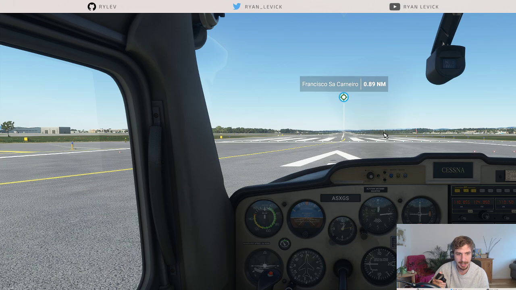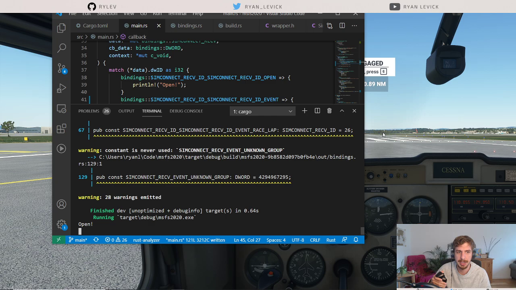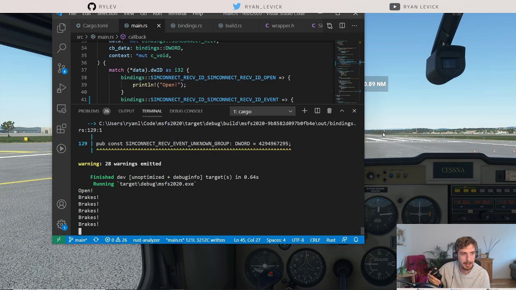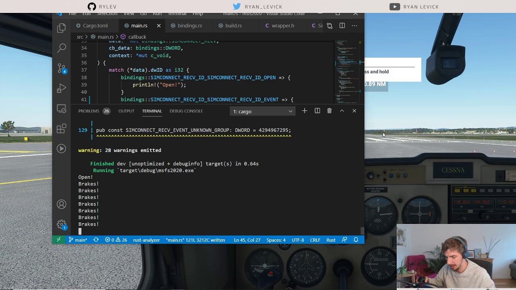All right, you probably can't see the whole screen, but that's fine. We're sitting in a plane here, and I'm going to hit the brakes button right now and we'll see if it goes. Yay, brakes. Cool. And if we hit it again, it seems to be working. I'm hitting it over and over again, and we're getting it with some delay because we're actually sleeping for a second in between each event. But it seems to be working, which is really cool.